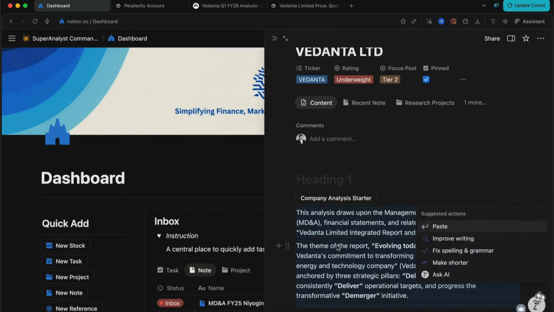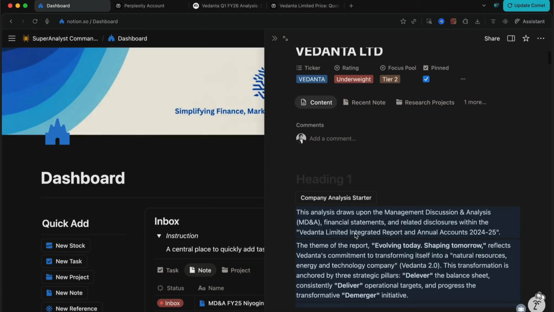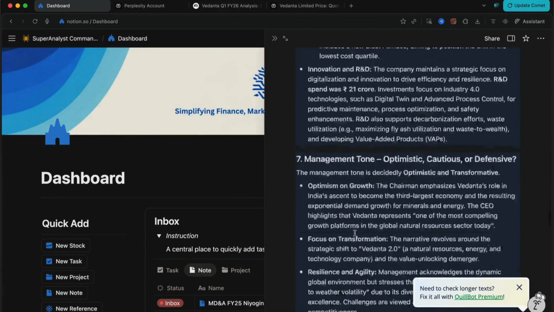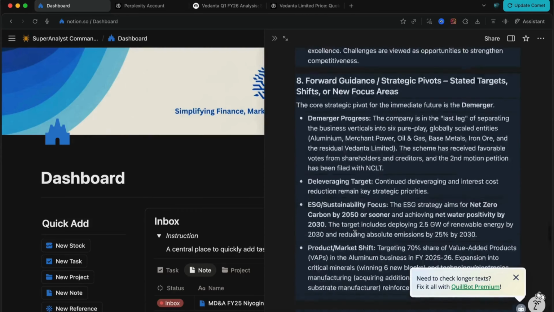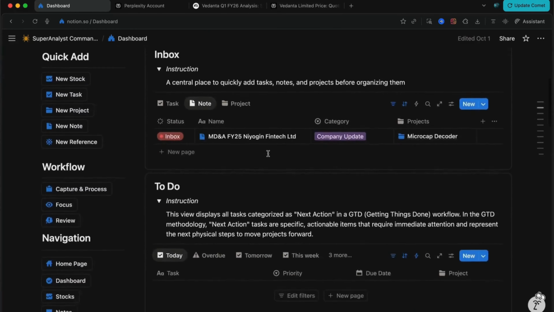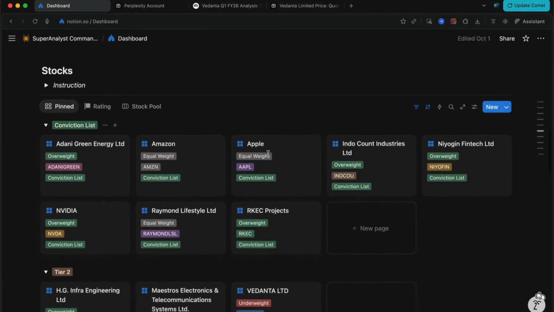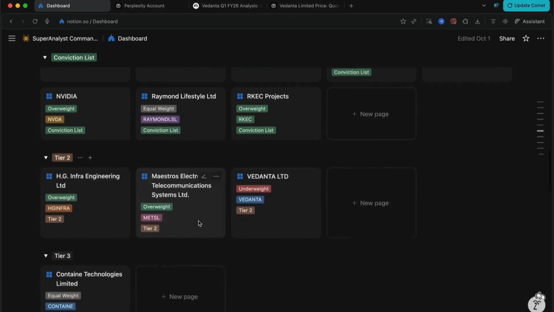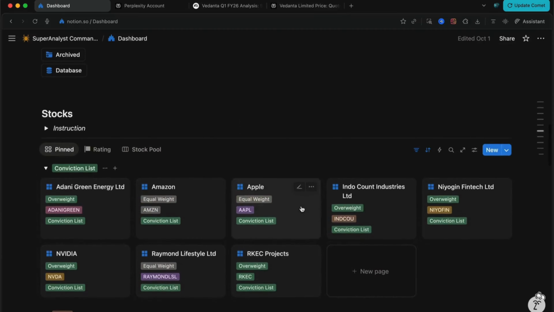Whatever I have copied, I will just paste it here, right? So I have created one page for the company and I have added the recent analysis of the annual report inside, right? So this is done. So how it will show to you, I will tell you. Now it will be visible here in the tier 2 section of the stocks.